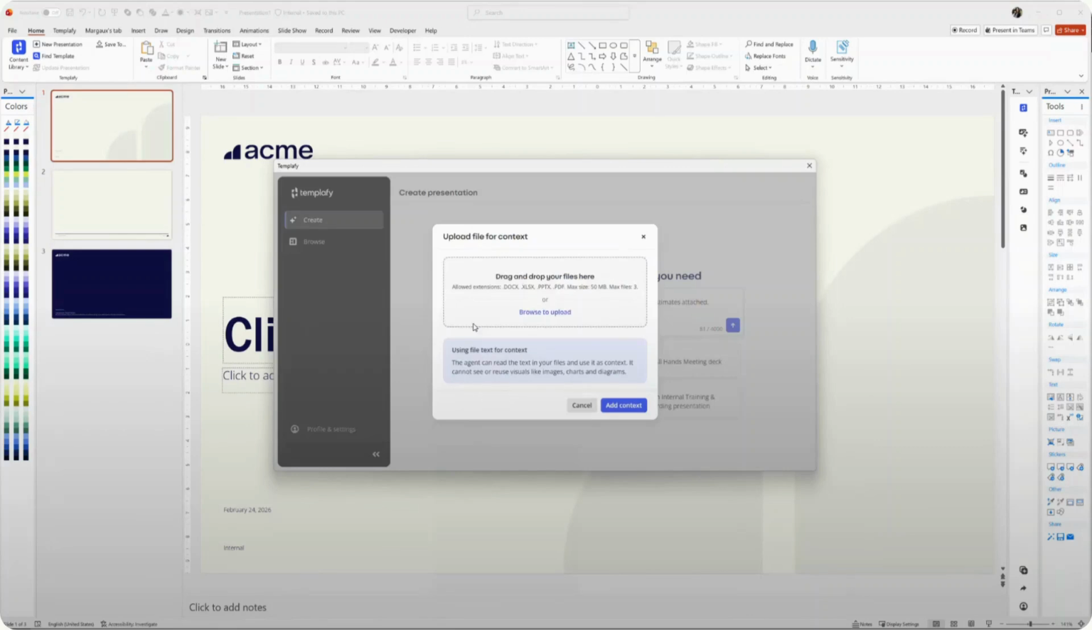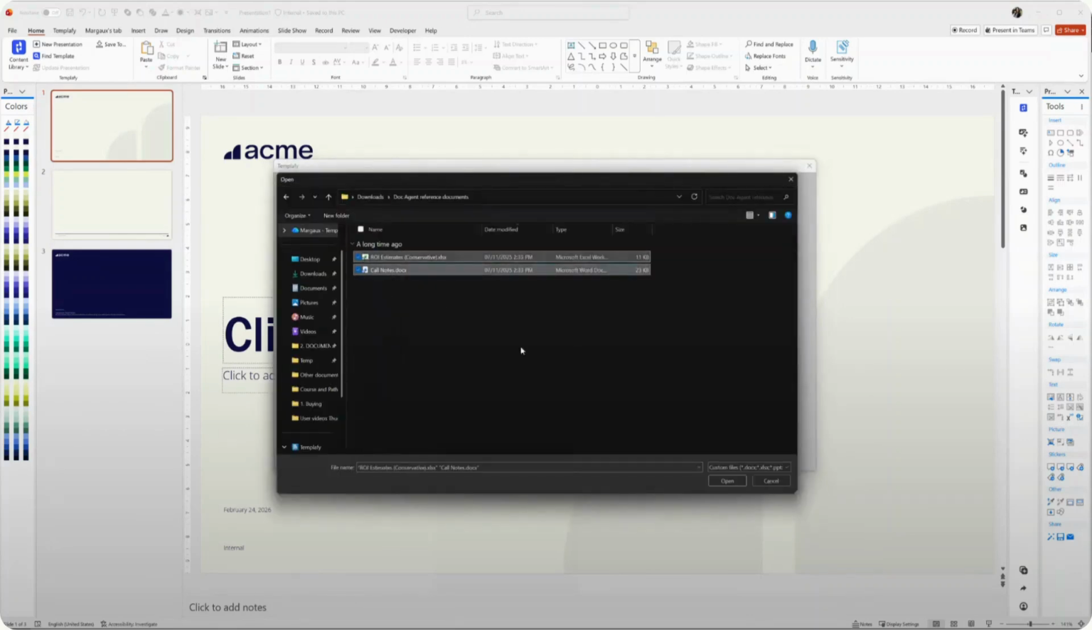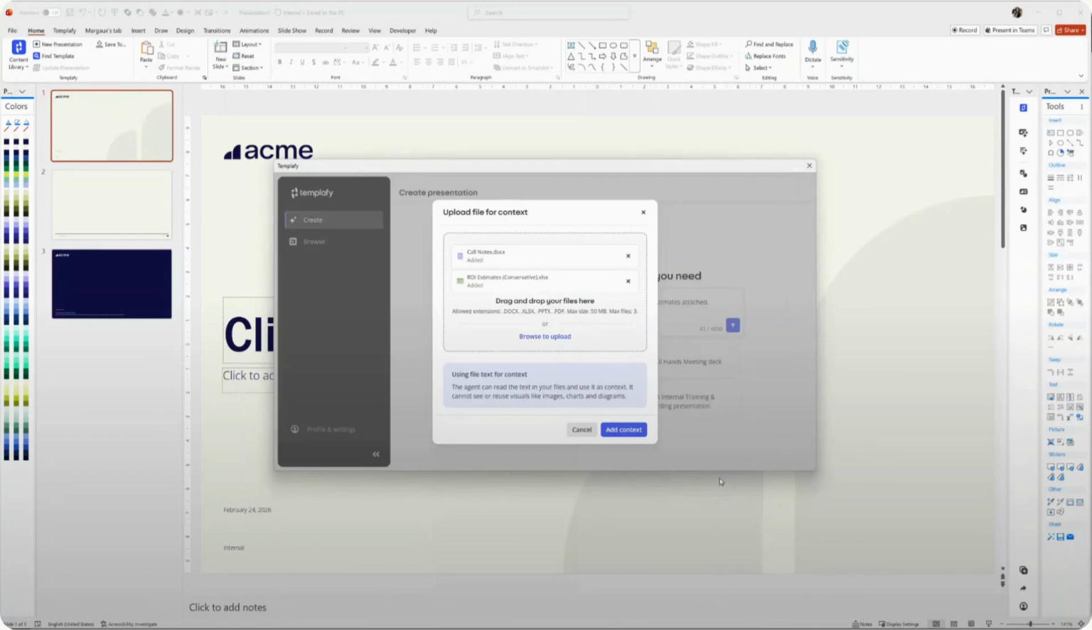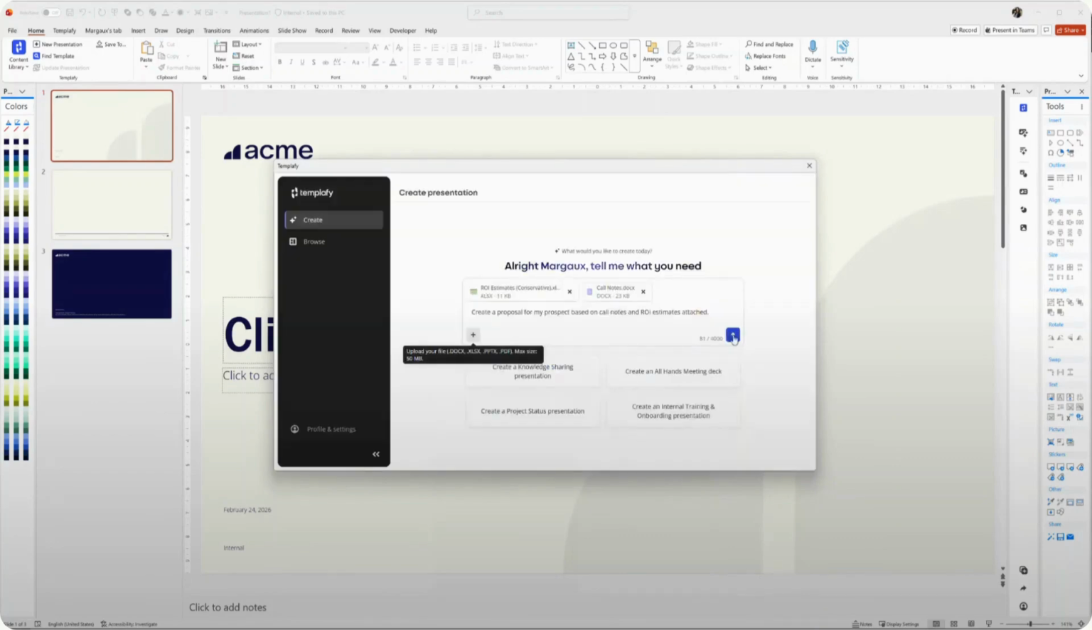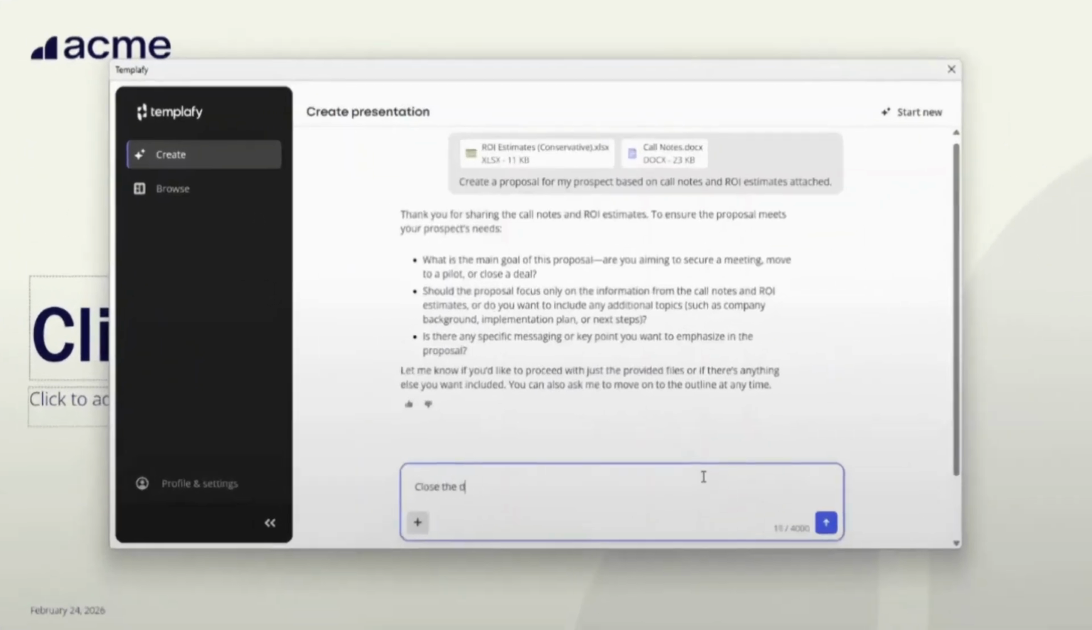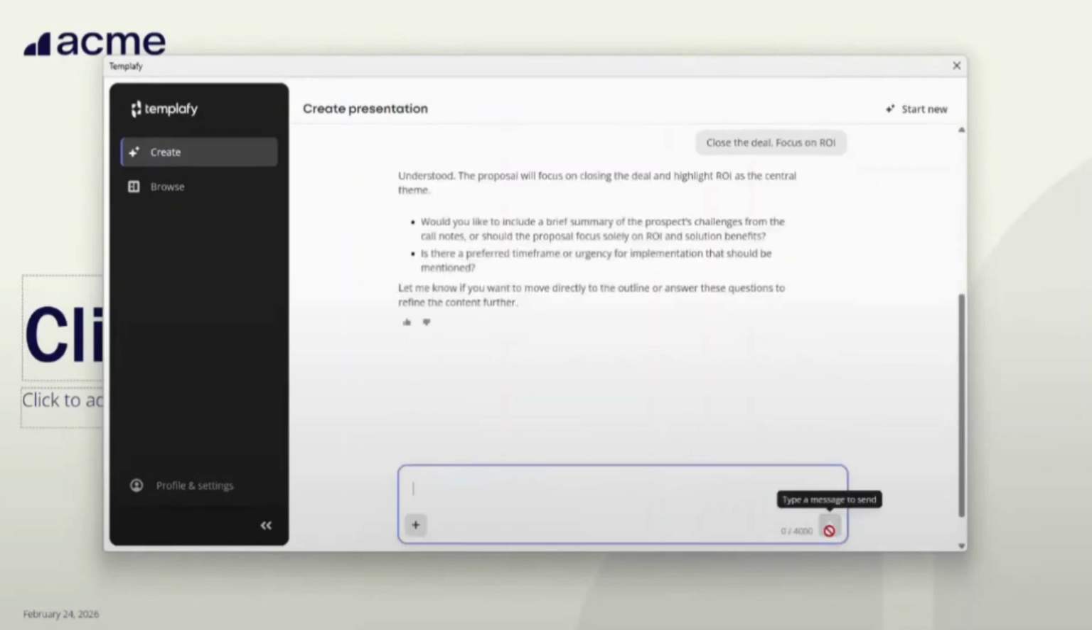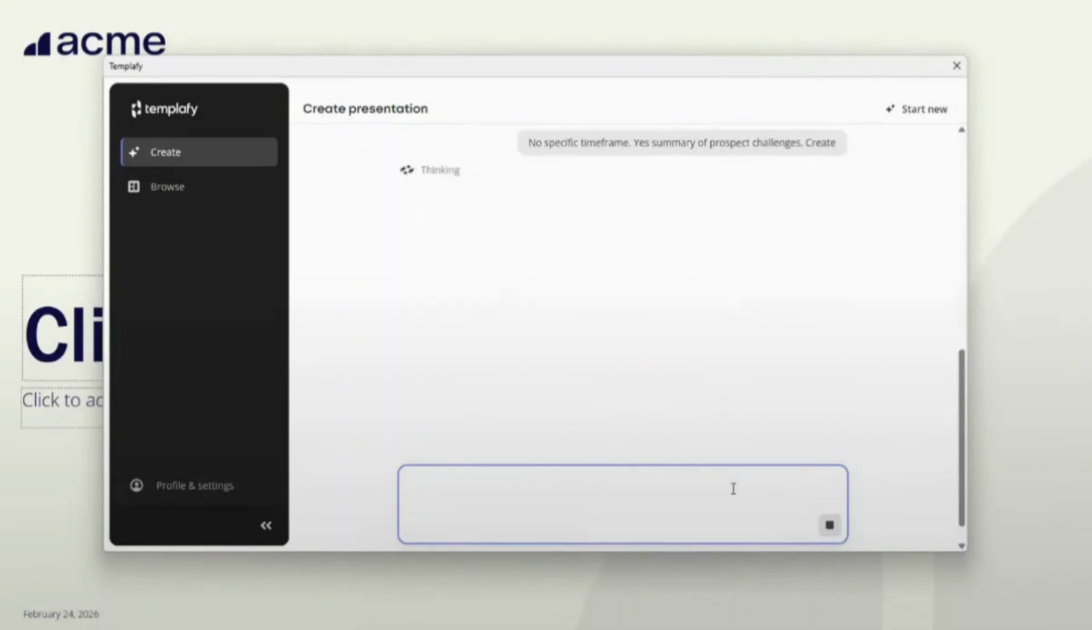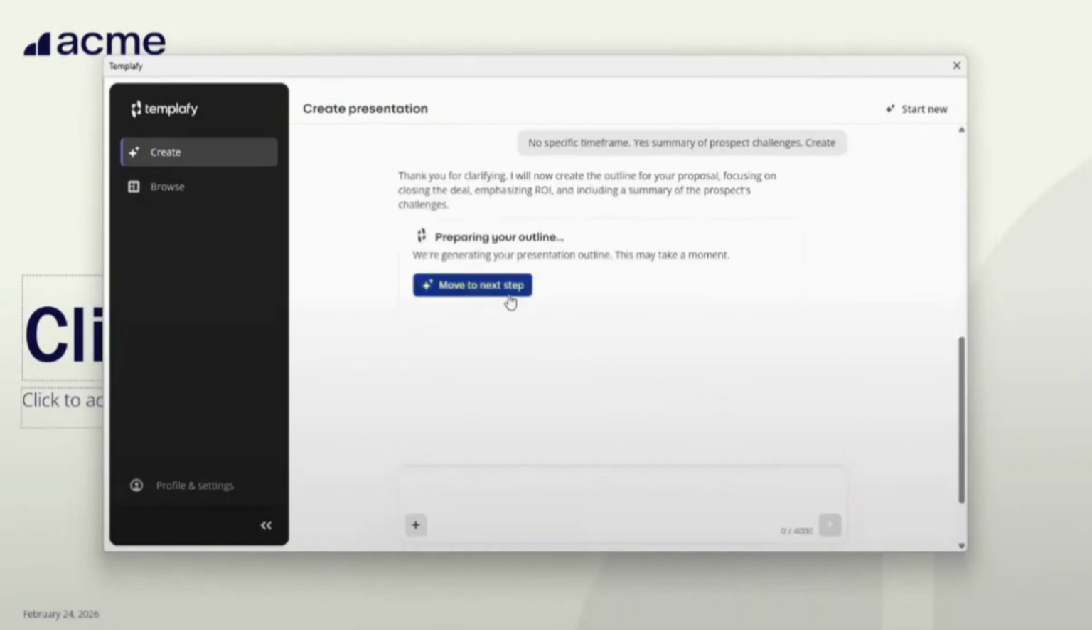You can also upload reference files, a Word document, an Excel spreadsheet, an existing presentation, and Document Agent will use them to tailor your slides. The agent may ask a few follow-up questions before building. Answer them. It's your chance to refine the brief before anything gets created.